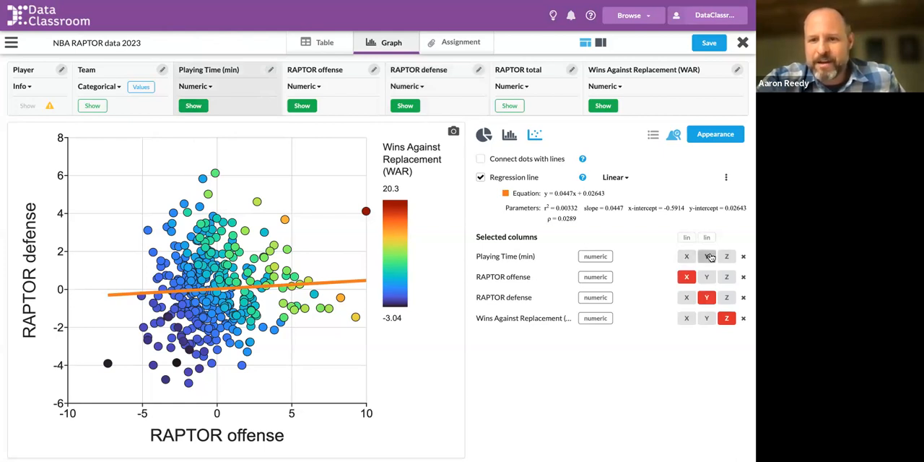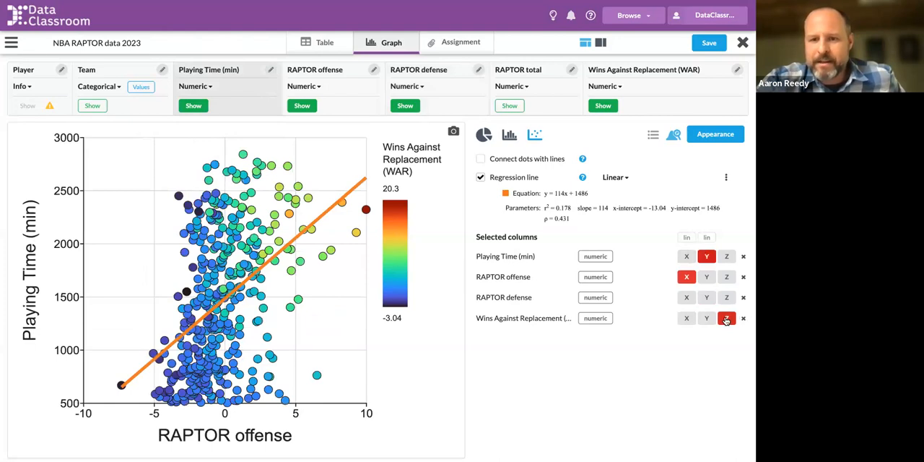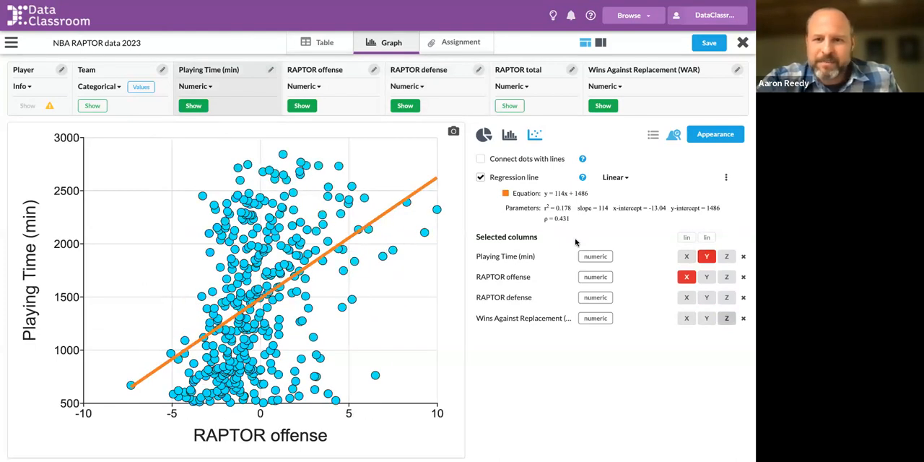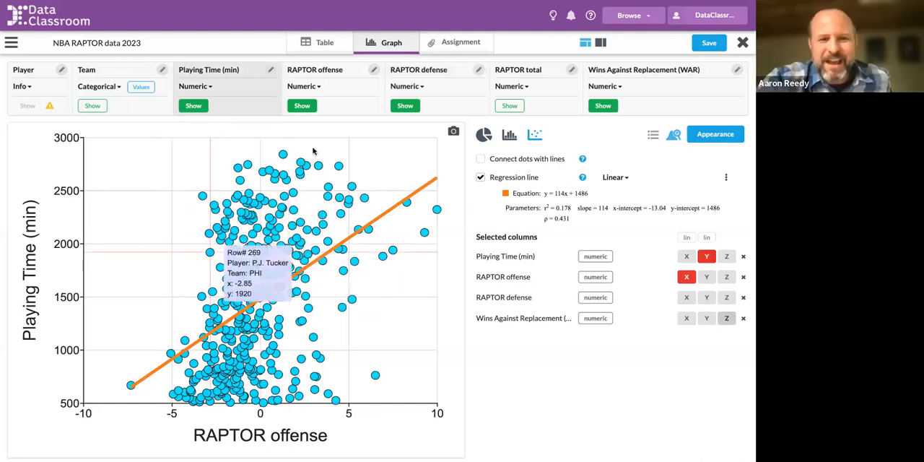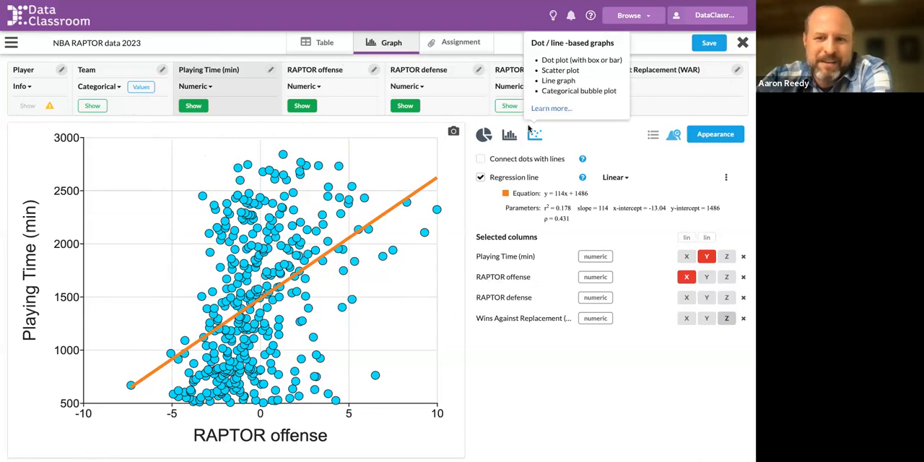So I'm going to put playing time on Y. I'm going to drop the wins against replacement and just look at that. That's interesting. So there's definitely a fairly steep slope there. For every 1 unit increase in the Raptor offense, there's a 114 minute increase in playing time. So this is interesting, and I guess it's hard by itself to say what it means, but let's look at it and compare it to the defense.